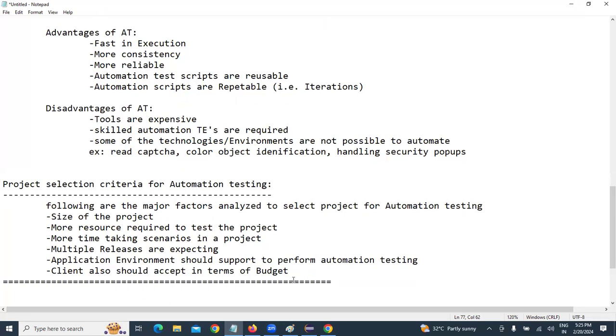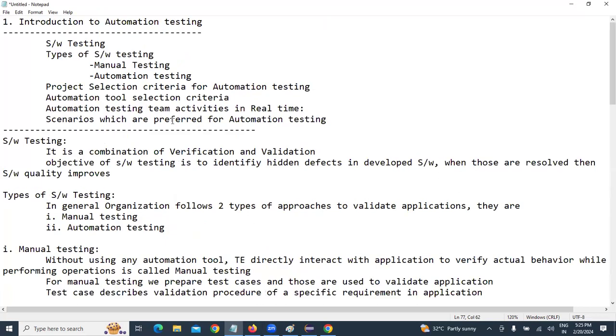Next we have the tools to go for. These are the topics we covered. As I said, the first two topics are theoretical orientation: one is introduction to automation testing, the second is introduction to Selenium. The rest of the classes, even all the frameworks, are practical orientation, not theoretical. So tomorrow we'll continue the session.